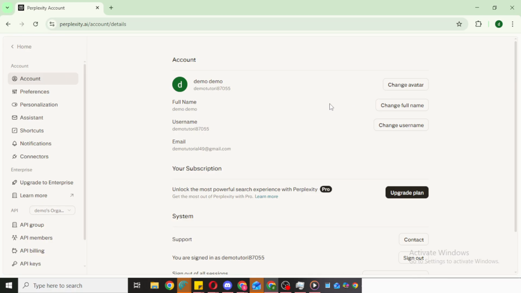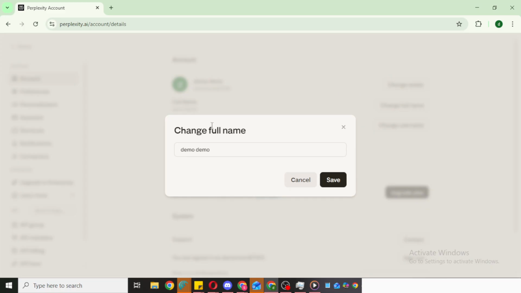Now, find the full name field and select Change Full Name. A text box or small pop-up will appear where you can type your updated name. Enter it exactly as you want it to appear, paying attention to capitalization and spacing. Keep it clean and professional if you use Perplexity in work or academic settings, and avoid adding personal details like phone numbers or IDs. If your name includes special characters or diacritics, add them carefully so your name displays correctly.